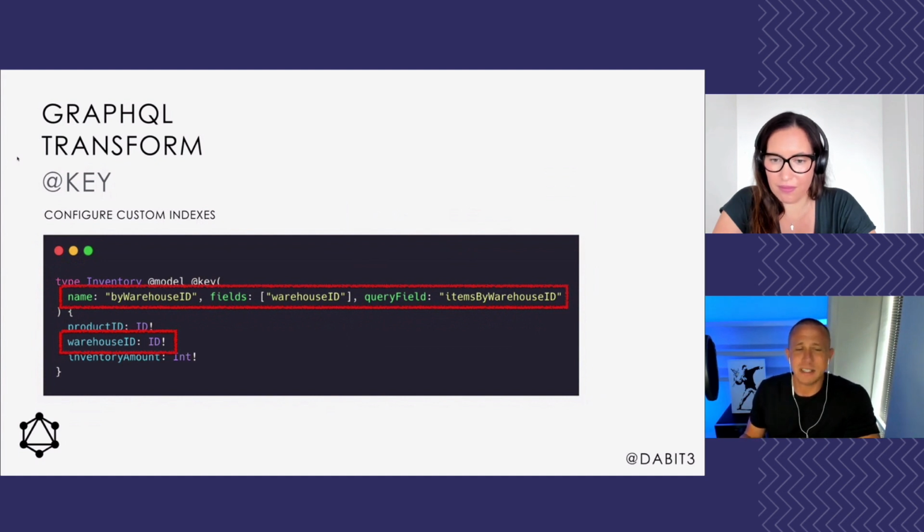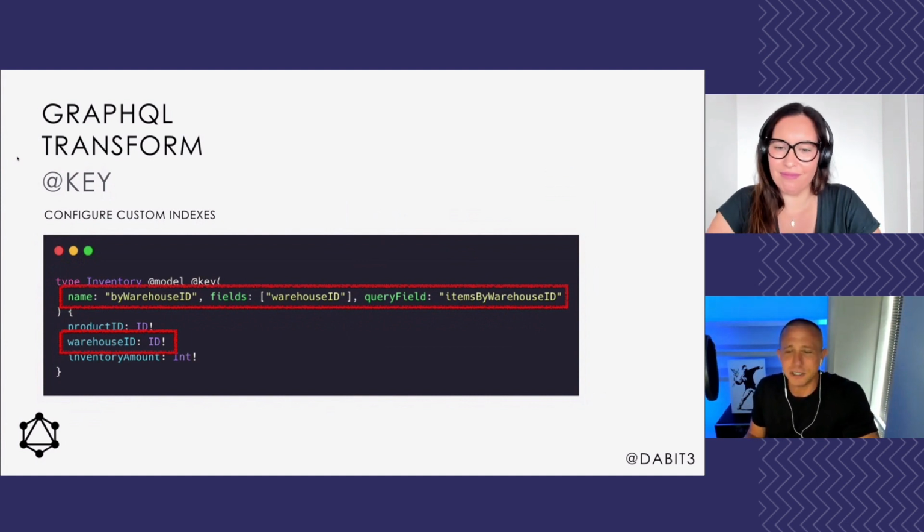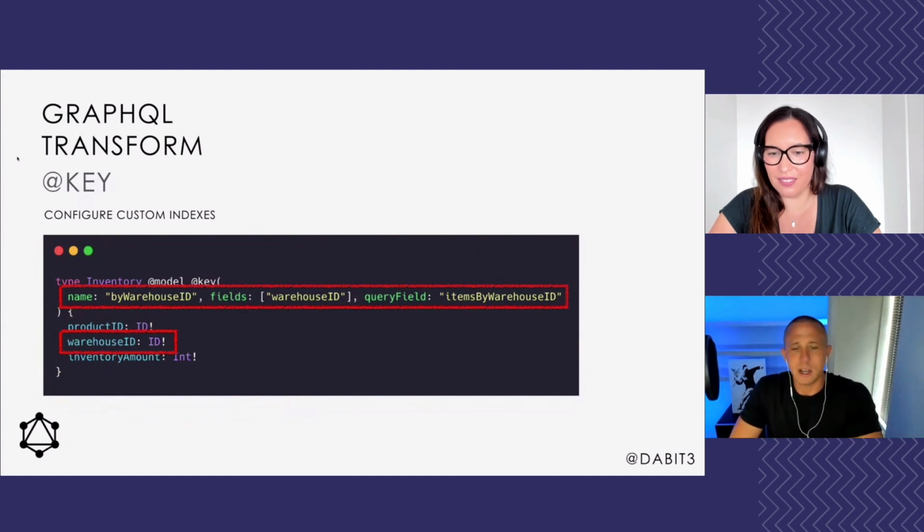The name is just the DynamoDB global secondary index, and I think this is something we're going to remove because this doesn't really matter for us. It's not needed, right? It's kind of confusing too if you're not familiar with DynamoDB. So really the main things to look at here are the fields array and the query field.